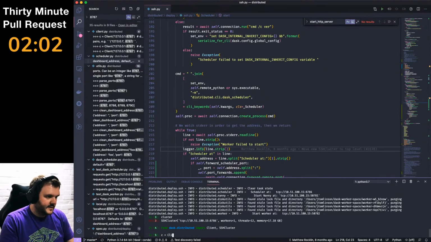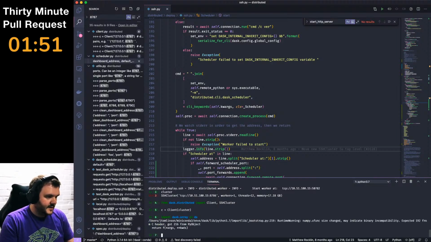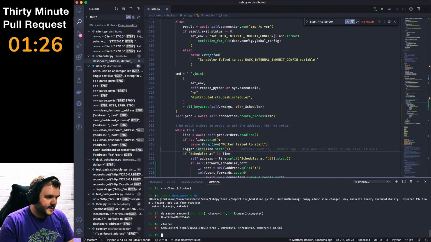I'm actually going to import Client as well, so I can submit some work and make sure it works. So c equals Client cluster, and then I'm just going to import dask array as da. And then we'll go da.random.random. Let's just do a little thing of 1,000 by 1,000 in chunks of 100 by 100, so we just get 100 chunks, dot mean dot compute, just to force it to do something. Right, okay, give me an answer. That ran on my cluster, and that all worked happily.